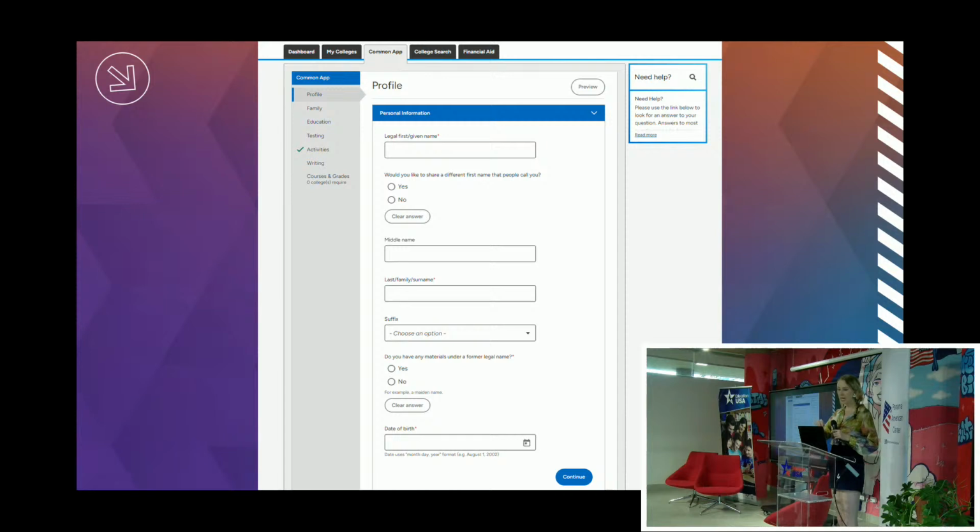When I come to the Common App tab and I work through these sections, profile, family, education, all of the information that you see here listed under Common App will go to those 6 universities if ultimately I end up applying to them. So that's why this is great. It's my one common application, literally, for those 6 schools.